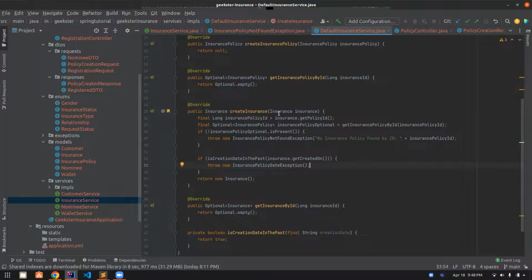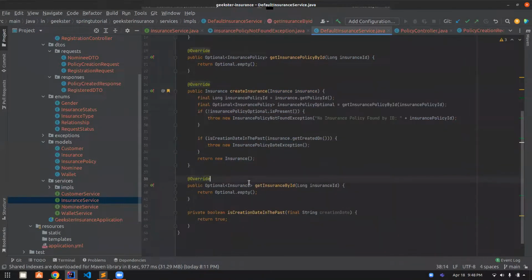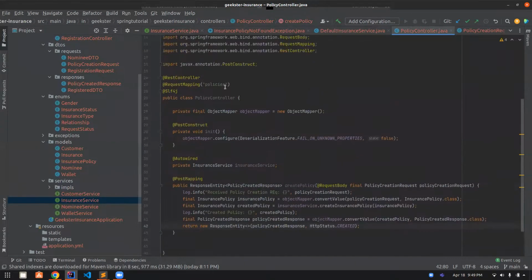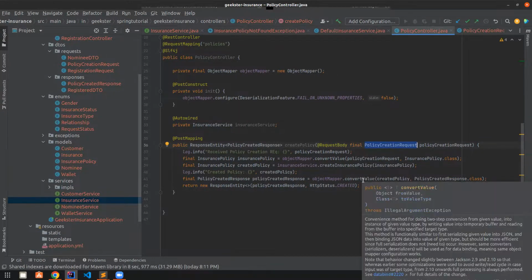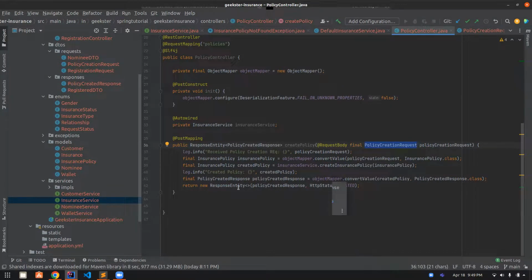Okay, what we did here was we designed two exceptions, and because this API is bound to return something, if something goes wrong, you will signal it using throw exceptions here. In this case, if you're not able to find it by the ID, you're going to return an optional of null. And then in the policy controller, it's a basic thing. I received the policy creation request, which is my DTO, converted that DTO to a service layer model, then passed it to my insurance creation service, which created it. Then it converted it back to a policy created response, which the client would understand, and then it returned this entity.